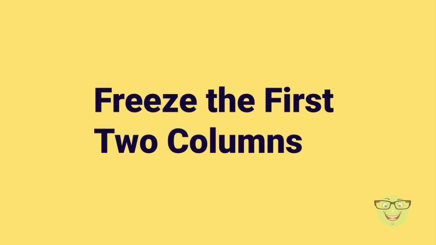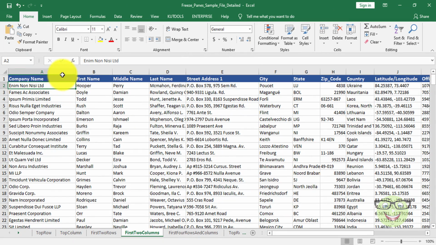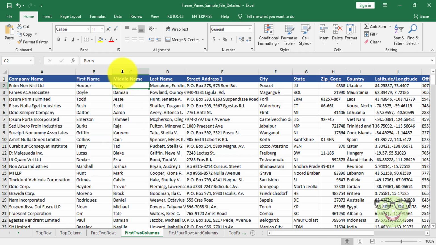Freeze the first two columns. Any other custom freeze panes regarding columns can be done by this method. If you want to freeze the first two columns, simply select the third column.